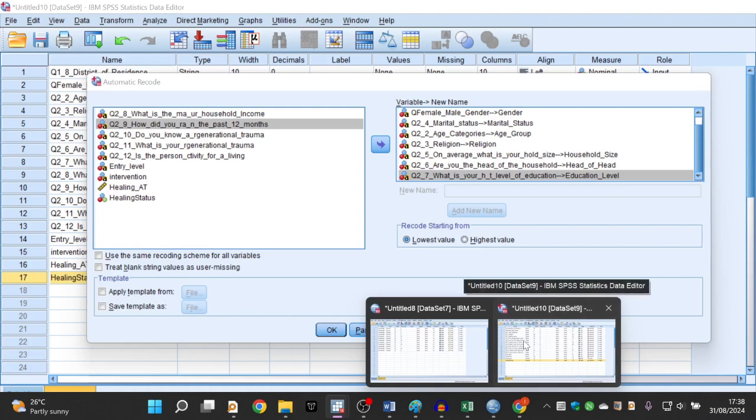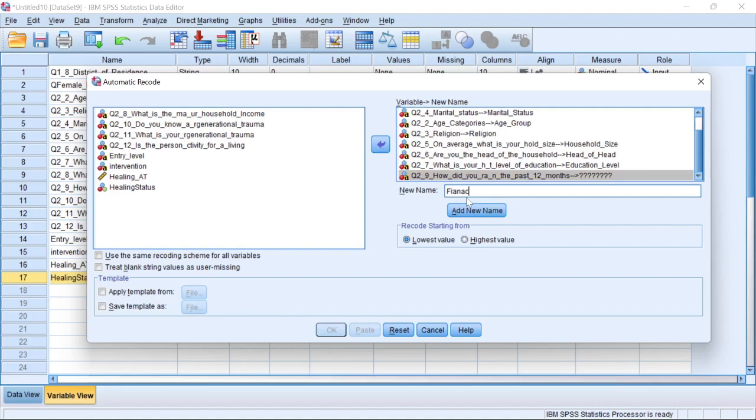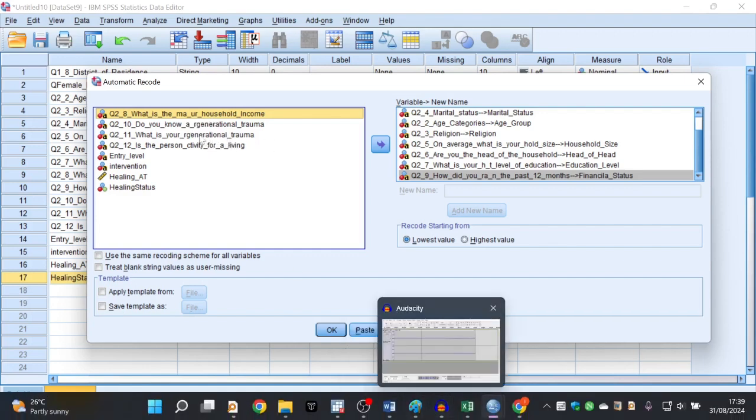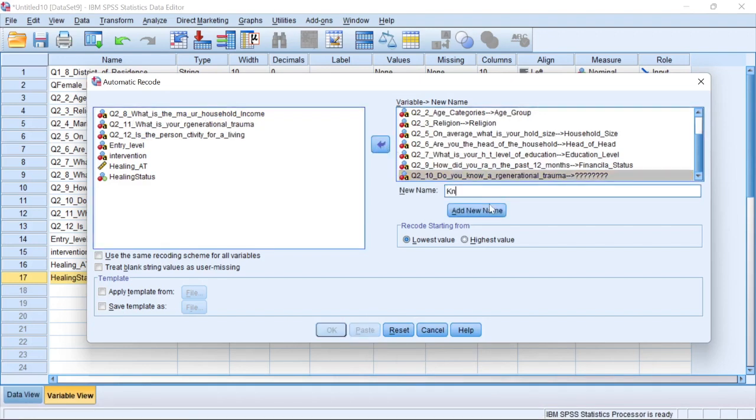So this is this variable. How did you, yeah, this is in the past 12 months, so that is financial. I can call it financial status. Add that. Next is the household income. What's the men's household income? That we don't need because there are so many categories. Do you know anybody with the trauma? Okay, so we can add that.